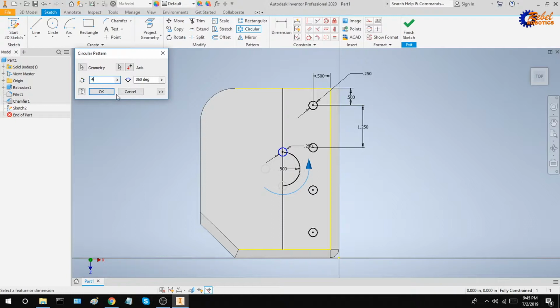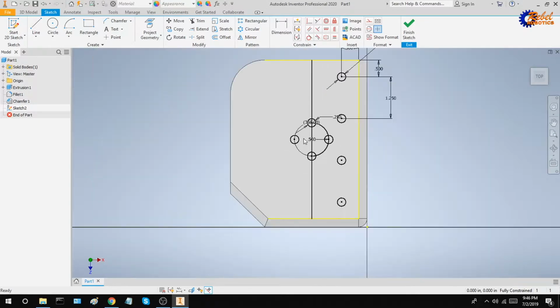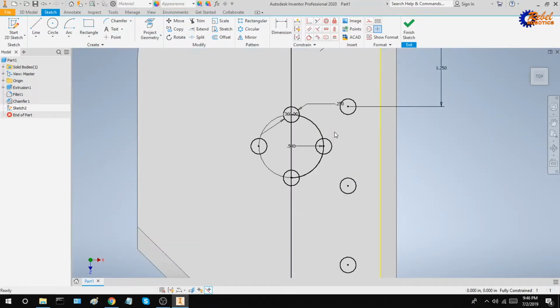Let's put that down to 4. And we can also adjust the angle over which this duplication occurs. Right now it's at 360 degrees, so the duplication happens all the way around. Let's say we reduce that to 90 degrees, you'll notice that all the circles are bunched up in a 90-degree rotation. Let's bring that back to 360 degrees and select OK. And you'll notice that 4 circles appear that are duplicated over 360 degrees along the path of this semicircle.